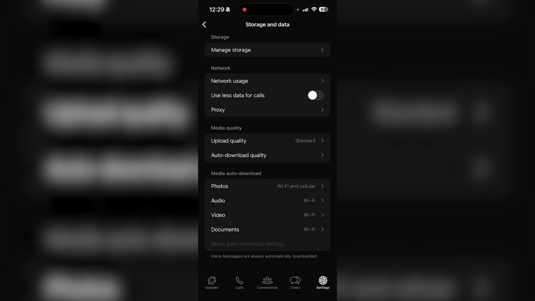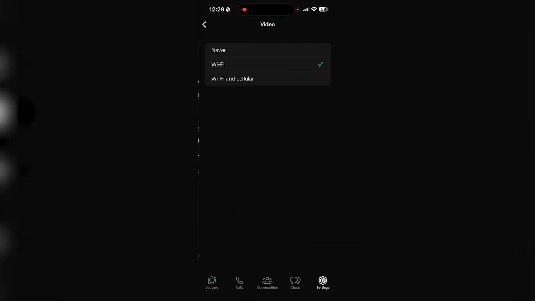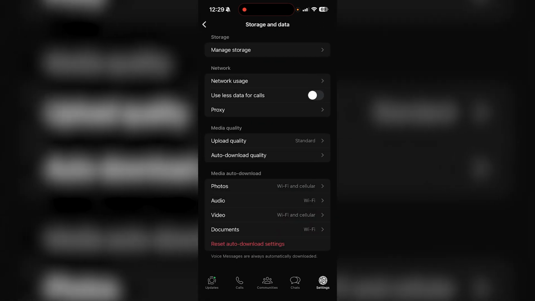You're going to see a lot of different options here, but on the bottom you're going to see media auto download, and then you're going to see video as the third option. So just go ahead and click on that, and by default it's actually set to Wi-Fi, but what you want to do is set it to Wi-Fi and cellular. That way, if you're out and about or if you're not connected to Wi-Fi, you can actually download videos and play them normally without your video lagging or anything like that. So just make sure it's done like that.